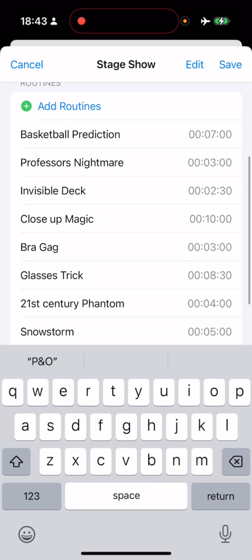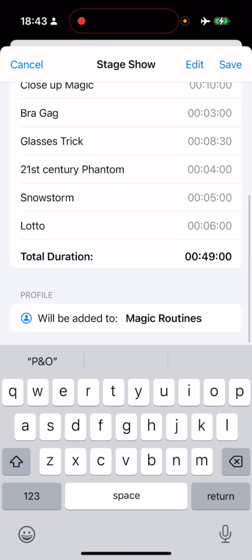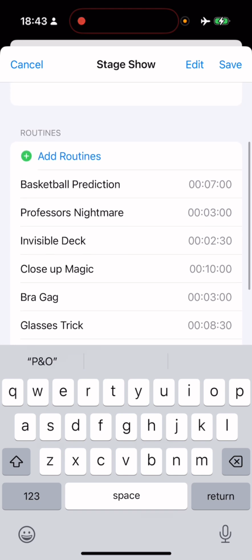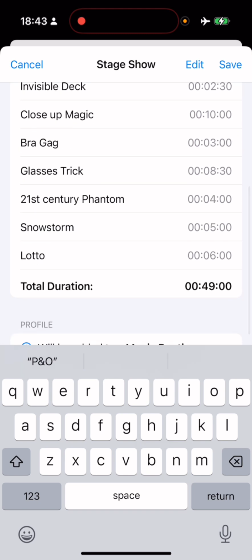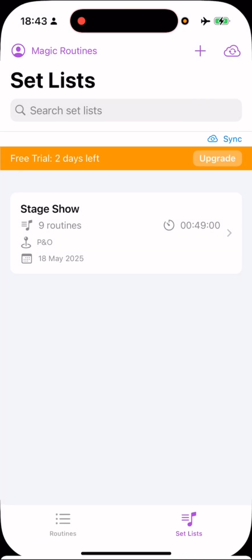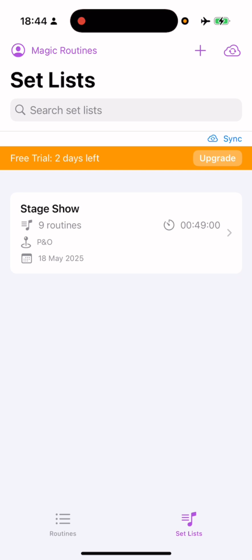Okay, now that's going to list them all in here, and I can see that the total duration at the bottom is 49 minutes, which is good because the show is typically 45 minutes. So I could remove an item or I can speed through it, but it's always good to have an extra routine just in case. So perhaps I want to finish on the snowstorm, which is also a good area to stop, but I'd have the lottery there as a backup if I needed to go a bit further. So I'm going to click on save, and then you're going to see that the set list has now created a set list called Stage Show. It's showing 9 routines, 49 minutes long, P&O, and it's also got the date.